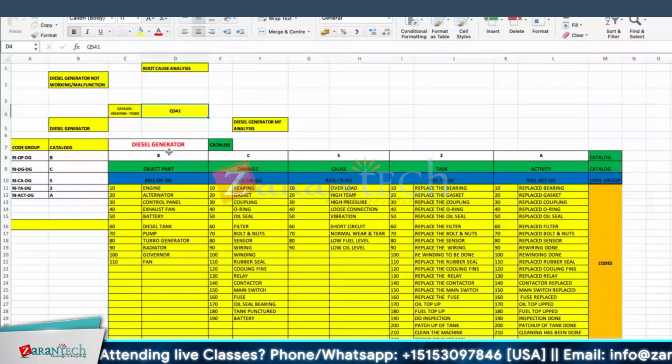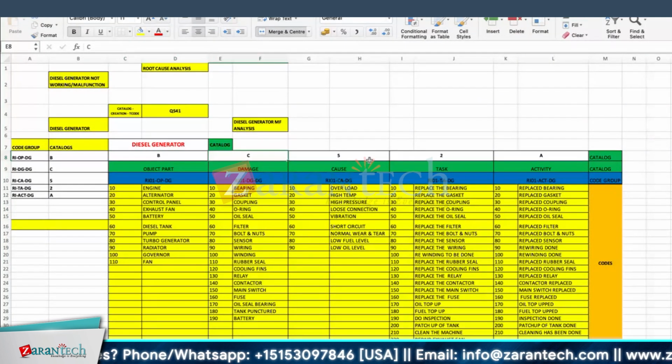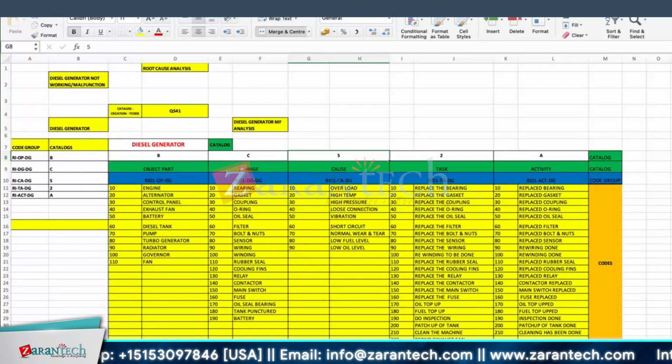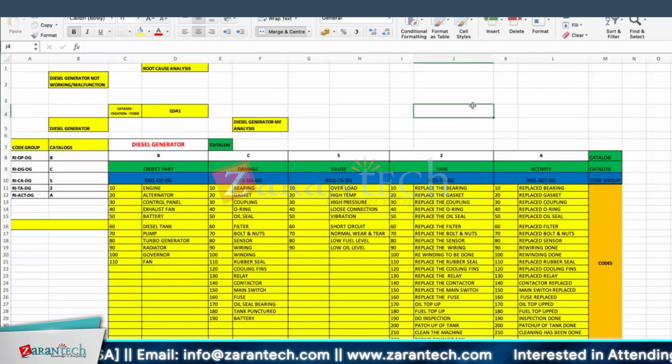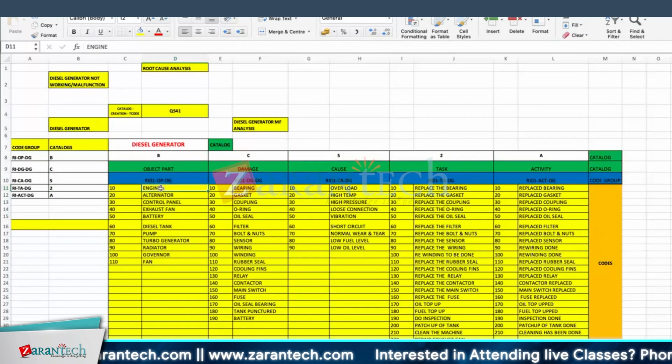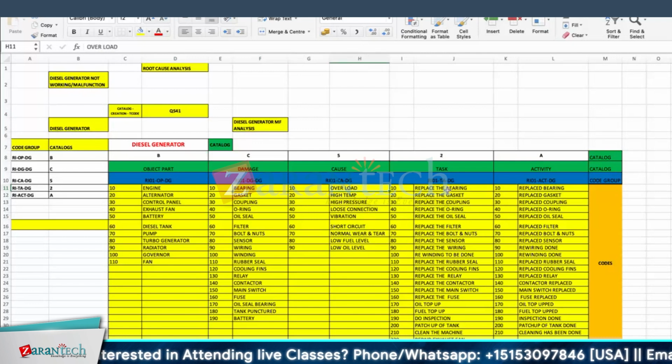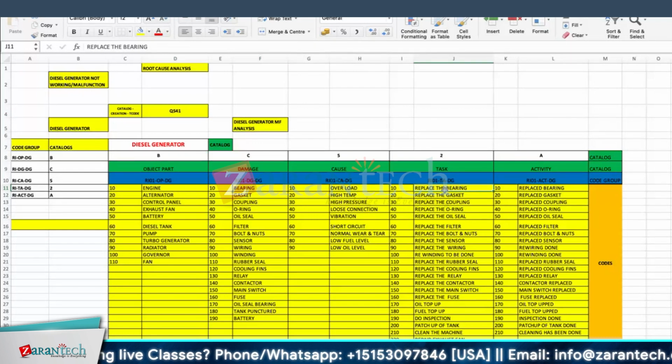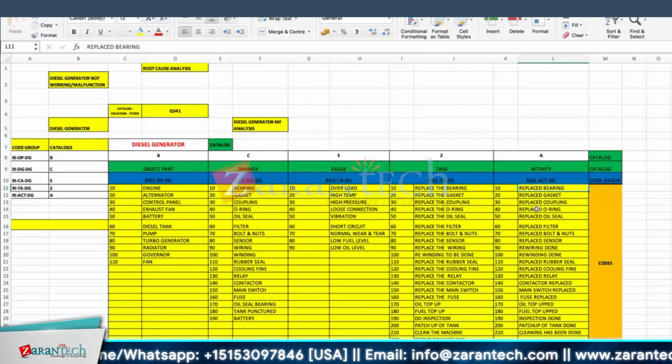There is no relationship with this, so I have to use them combinedly during analysis. Why? Because if you analyze any object part, engine for example, the bearing damage is due to overload, and you do the task, replace the bearing, and what activity I have done, that you are mentioning, right?